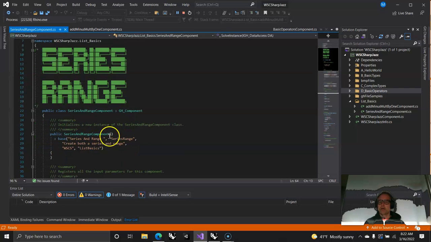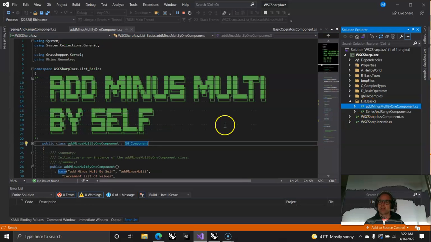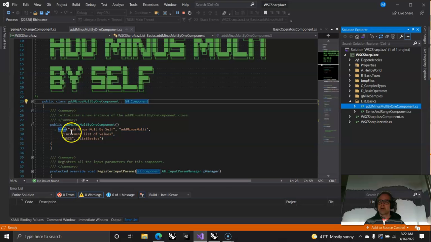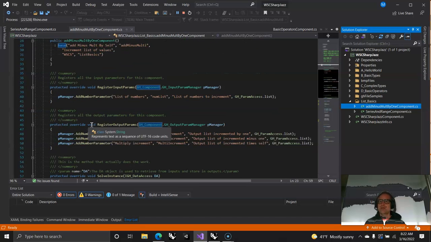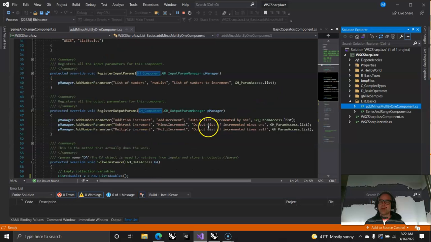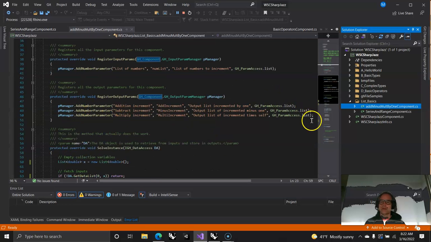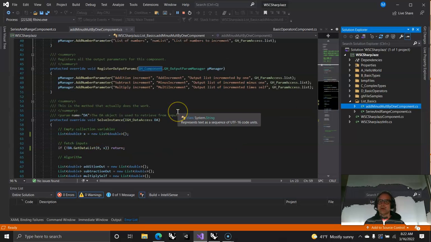You want to set up, obviously, the names of your functions. Let's go back into the plus minus add list function. I call it add minus multiply by self, and that's add minus multiply. I increment list by values, Wickerson Studio C# programming, and this is going to come up in the tab list basics. Then you have to put in your inputs, and my inputs are coming in as a list. That's a nice example of that. And my outputs are going out as lists as well. You're just naming it, a small name, and then a description of what it does.